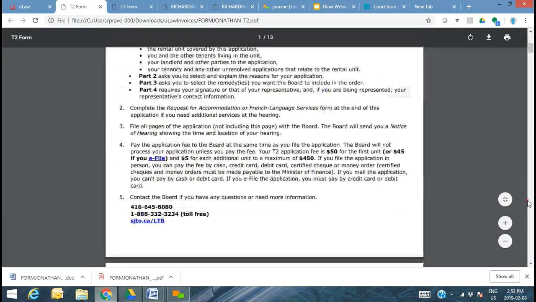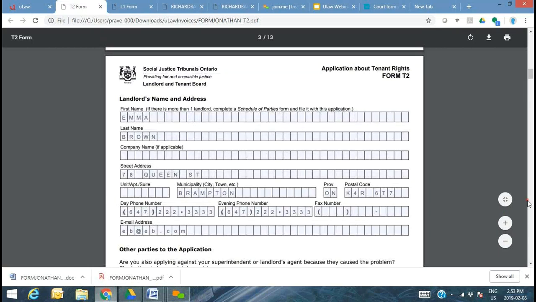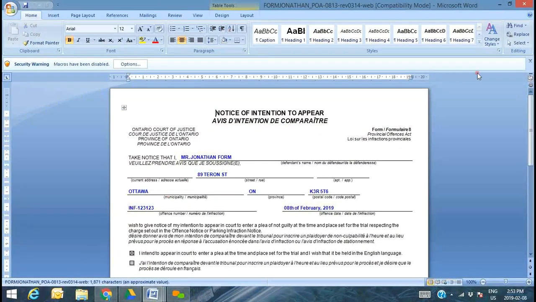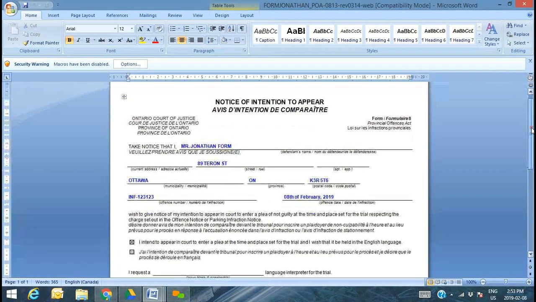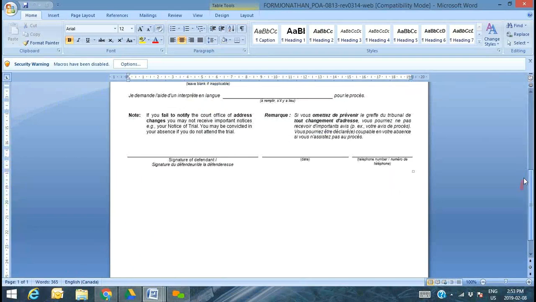Here's that document for the tenant, where the roles are just reversed, of course, right? Landlord, same concept. Notice of intention to appear, some basic information.